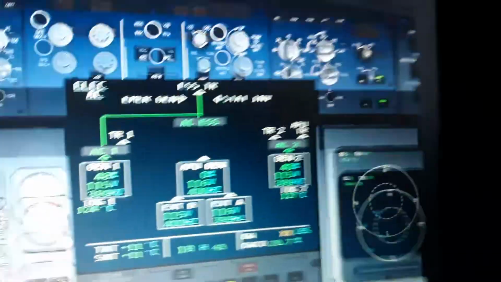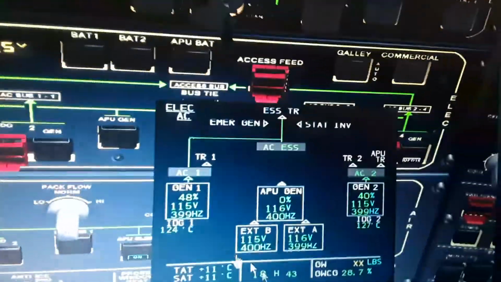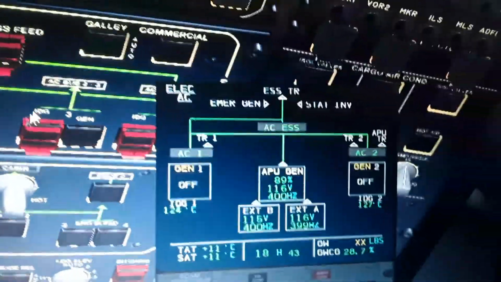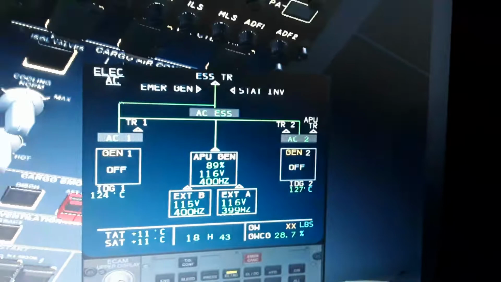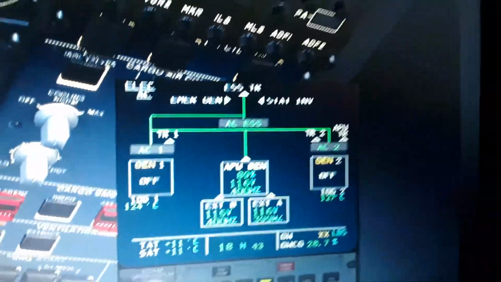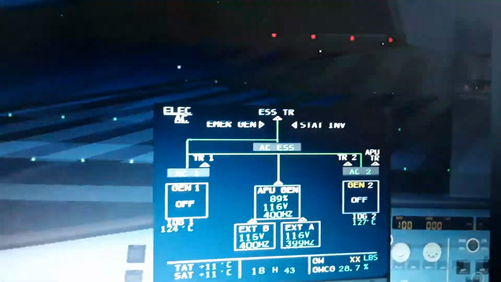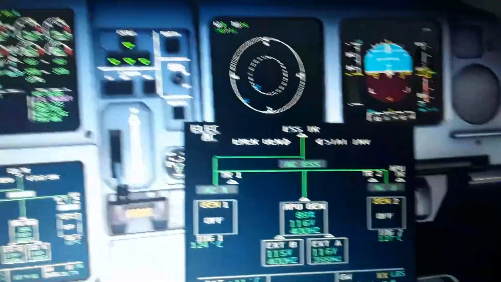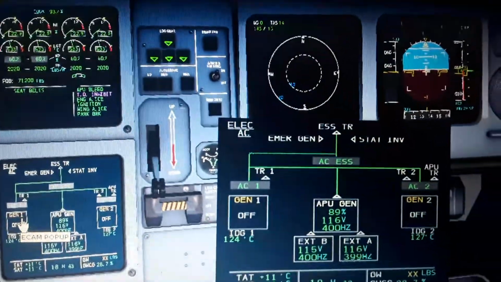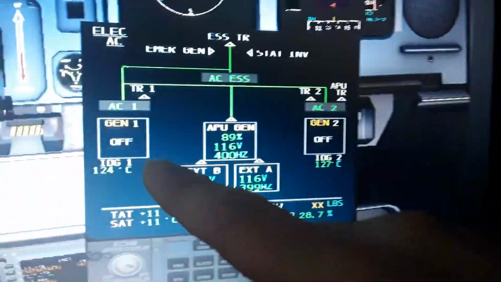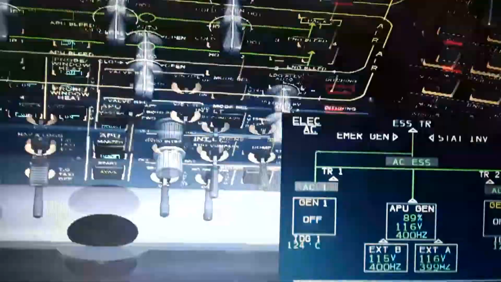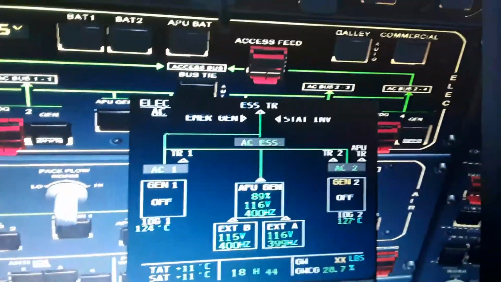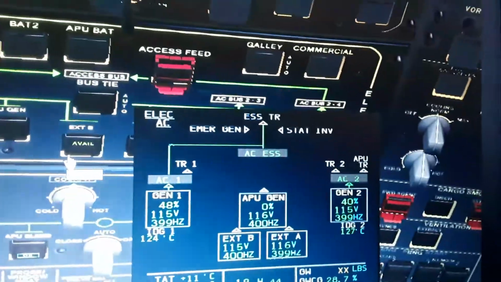So if I'm going to turn off the generators from the engines now, I'm going to keep having electric from the APU and the batteries. So this is it. Generator 1 and 2 is gone, but we have electric for systems from the APU. So I'm going to reconnect generators 1 and 2.